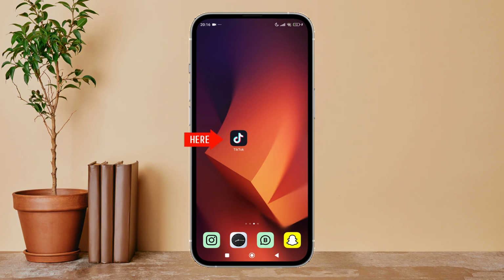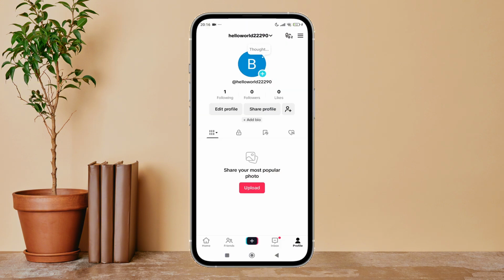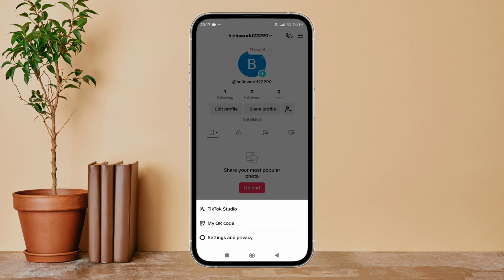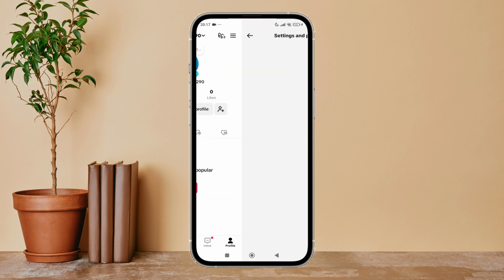Firstly, open TikTok app in your device. Then tap on your profile icon if you haven't. Next, tap on three lines icon. After that, tap on settings and privacy.